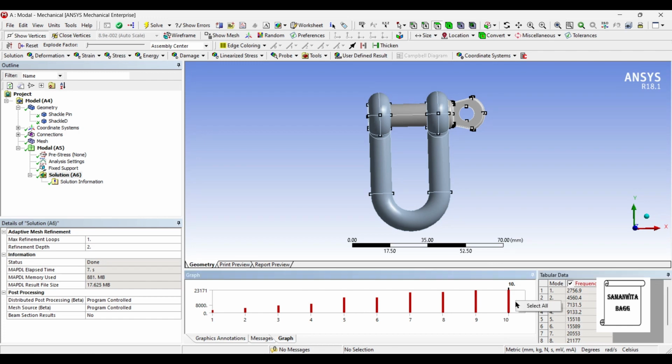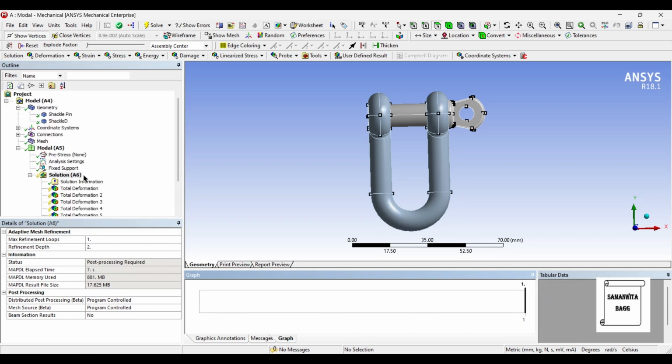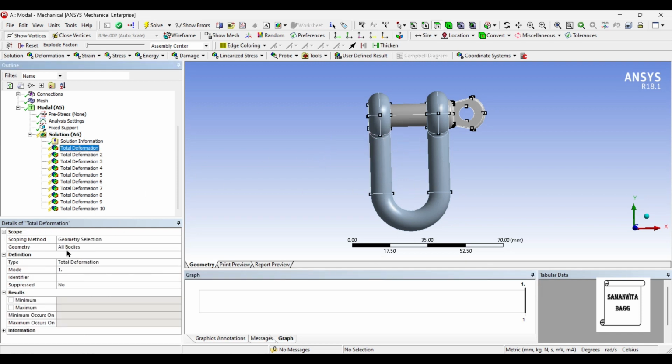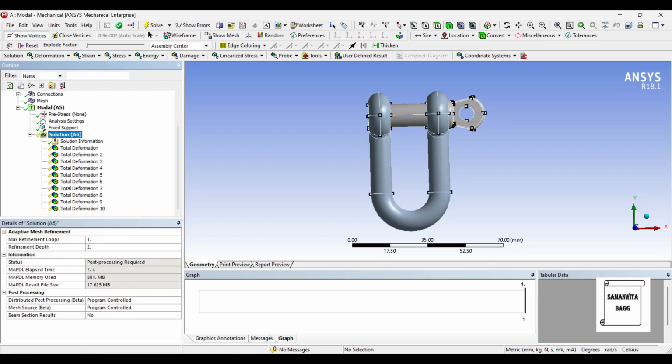So I'll click here and select all. Then I'll right click and create mode shape results such that I can obtain the deformations for each of them. But I do not want the deformation for the entire body. As you can see, all the bodies have been selected. I only want to see for the pin. So I will just go to deformation and make a small change here that I want to see for the pin only. Now I'll go to solution and solve once again.